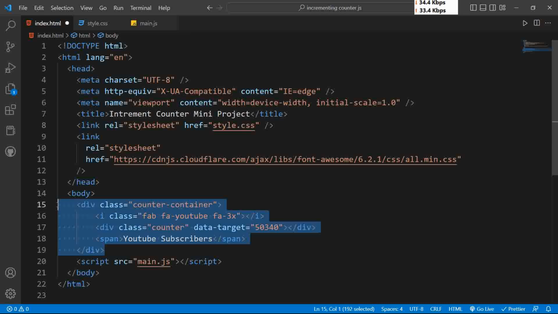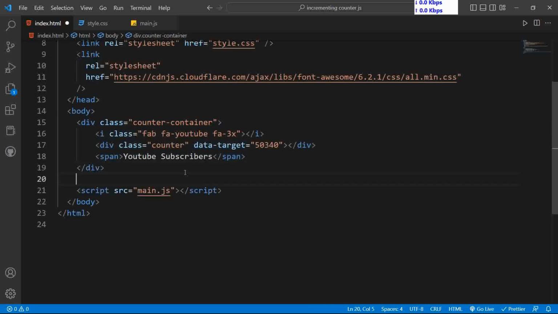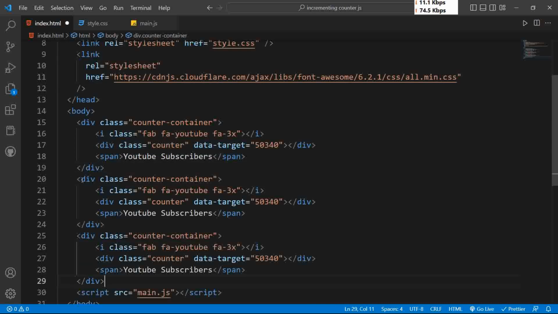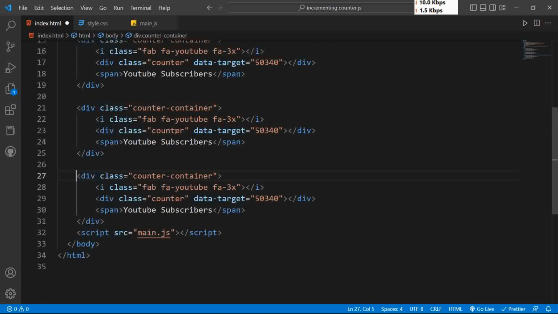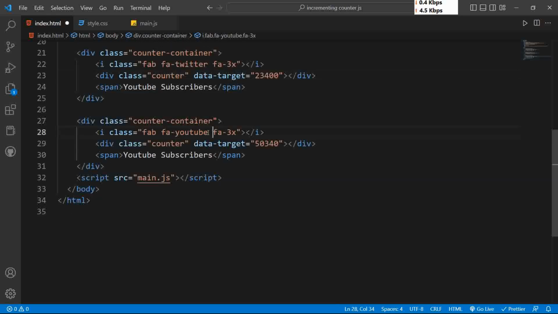These were the simple three HTML lines that you can copy and paste one after another. In this video, we are using three containers, one for YouTube, one for Twitter, and the last for Facebook. So we can just copy them and paste them one after another and change the names, data target, and also the icons.